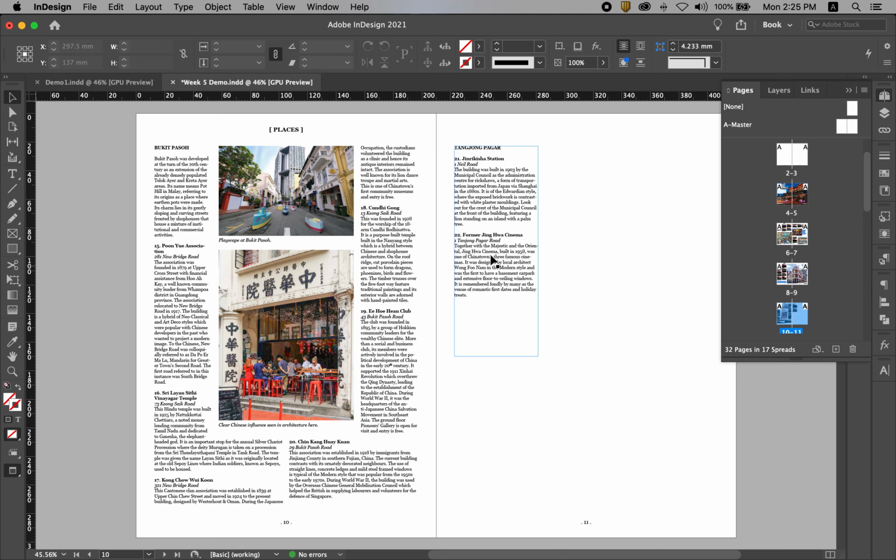All right, so for this page, that's how we do text wrap. You can do text wrap anywhere. Text wrap is a very good way for you to liven up your pages. You can cause text to wrap around.